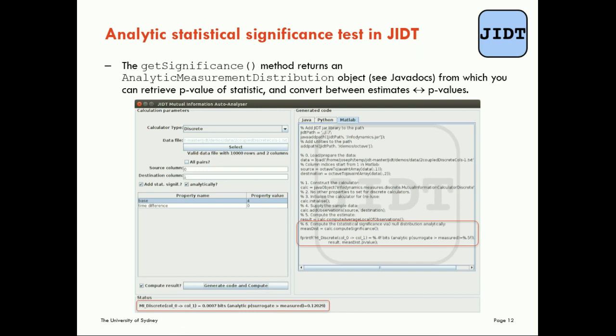Okay, so looking at those in some more detail, we can see in the code that we get that analytic measurement distribution object. You can see more details about that in the Java docs if you like. From that, you can retrieve the p-value of the statistic, and you can convert directly between estimates and p-values, although that's not shown directly on the screen here. The results, as I say, are a little bit more simple now. We can go straight to the p-value of our estimate.